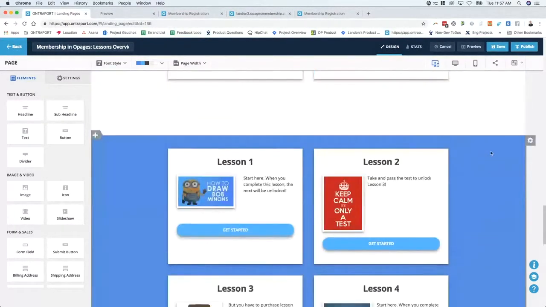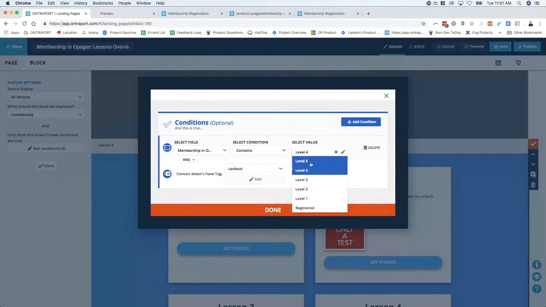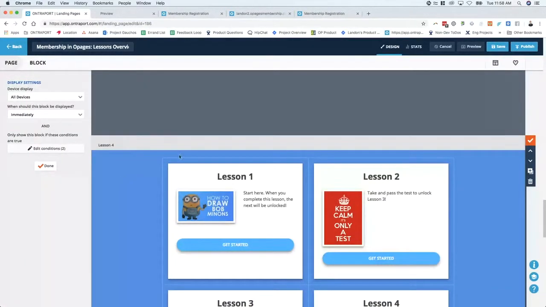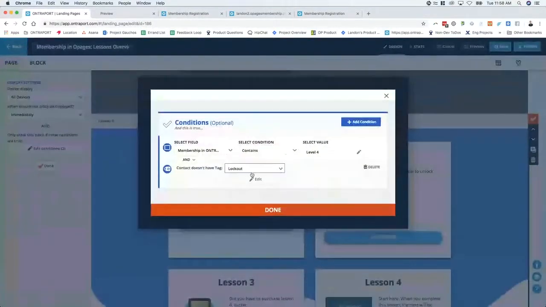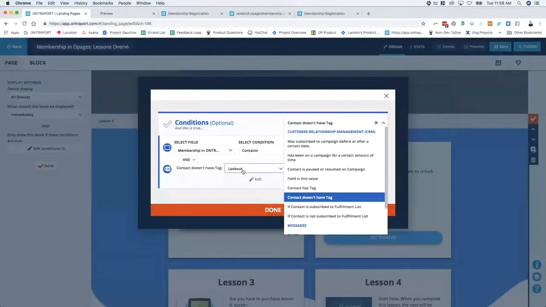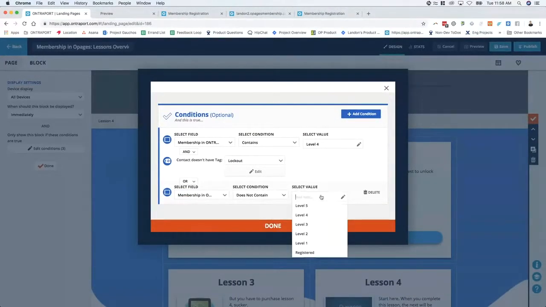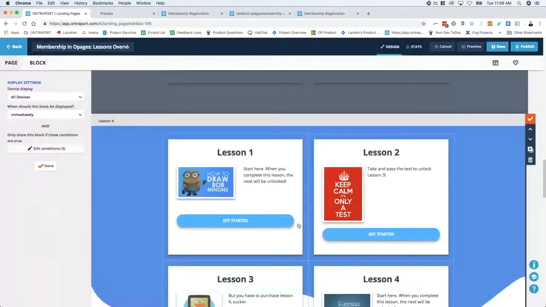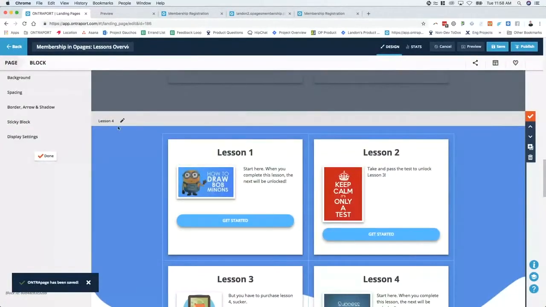And then I would just change one last thing, which is the display settings. I would say contains level 5, done. Then I would go back to this one and add does not contain level 5. Add a condition here. Let's see, field is this value, and membership in Ontraport does not contain level 5. Make that an and, I'd save that, and boom, that would basically do it.